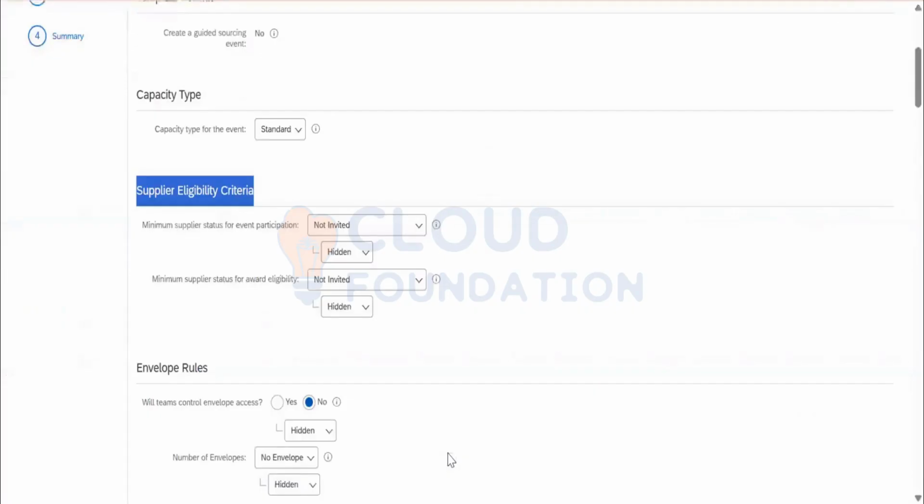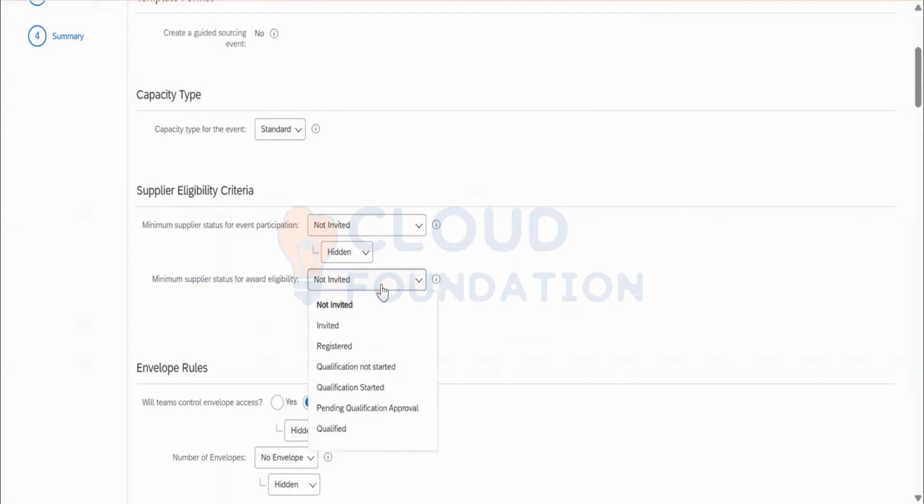Here you have the option supplier eligibility criteria: minimum status for participation. Currently it is not invited, which means any supplier can be invited into the sourcing event. Minimal status for award is also not invited. What I want to do here is make this registered, because I don't want to give business to a supplier who is not registered. So I will give it a registered status.